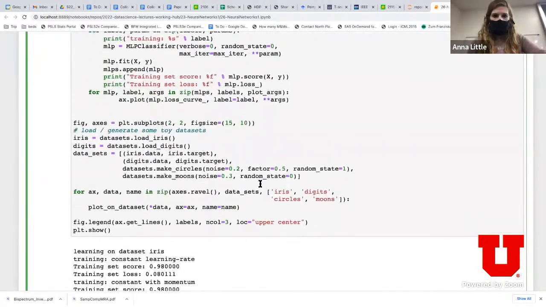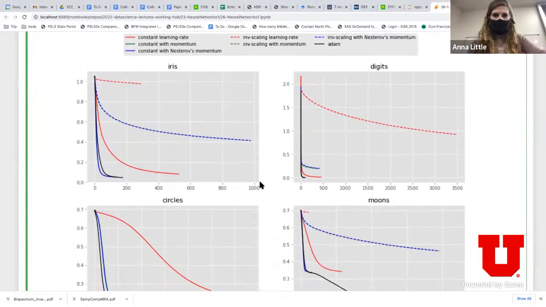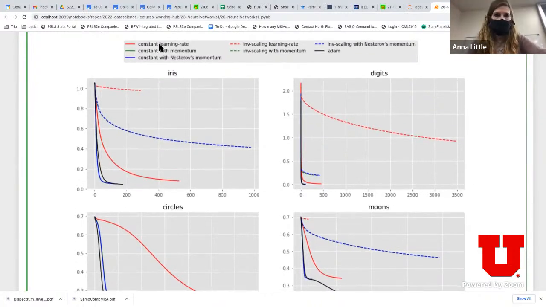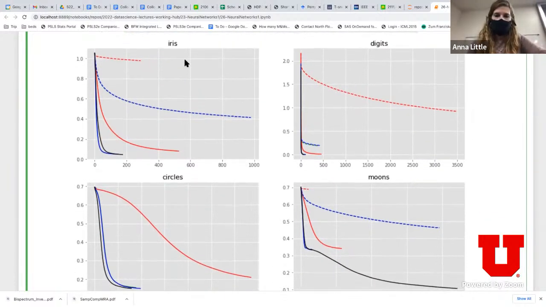Okay, so let's take a look at how some of these methods perform. I'm just going to skip through this and we can look at the plots, because that's really what we care about. Here we have a couple of different methods that we're comparing: stochastic gradient descent with a constant learning rate, stochastic gradient descent with momentum, and then we have this inverse scaling learning rate, inverse scaling with momentum, and Adam. And this is on 4 different data sets: the iris data set, digits data set, circles data set, and moons data set.